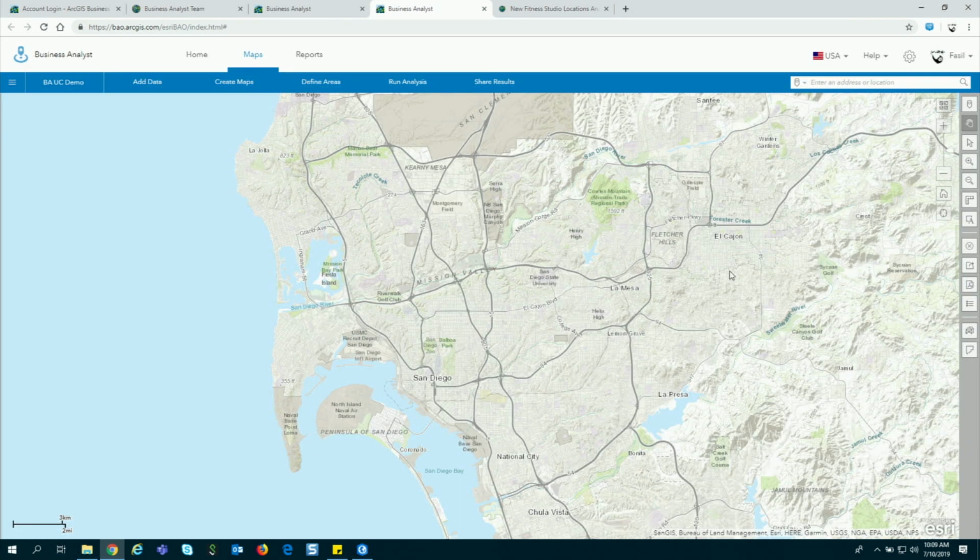So for our quick demo today, let's say I work for a company that focuses on fitness studios, and we're thinking about opening a new store in the San Diego area. We have a predetermined set of variables that we're thinking about, and let's see if we can explore some kind of initial analysis using the web application.